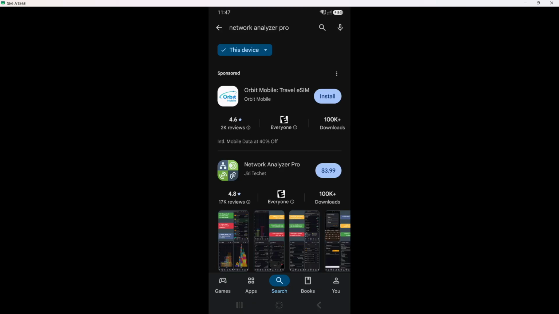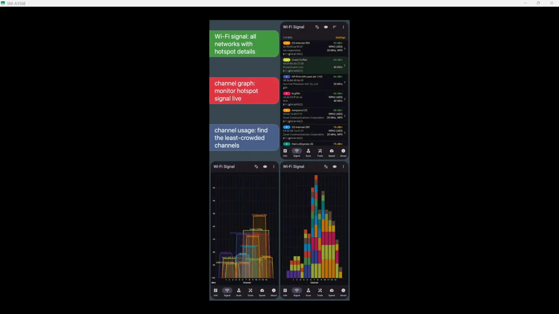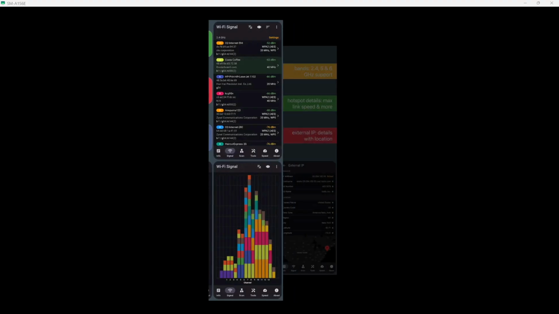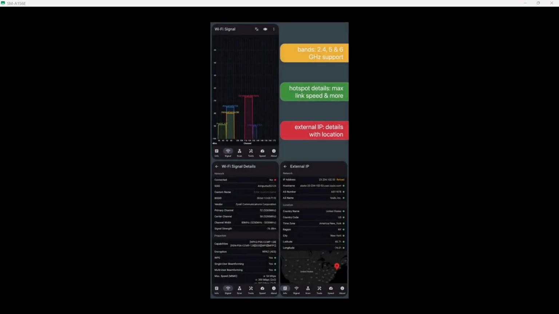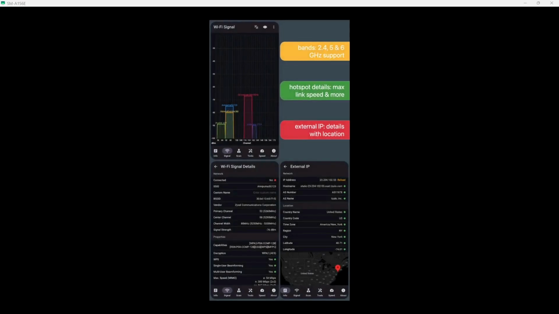Once the download is finished, tap Open. This will launch the Network Analyzer Pro app for the first time. You'll be greeted with an introduction or welcome screen that may guide you through initial setup options. It's exciting to finally access the app, and you're one step closer to utilizing its powerful network diagnostic tools.